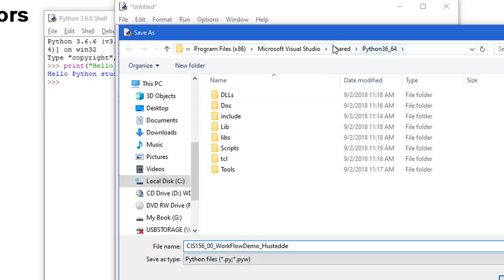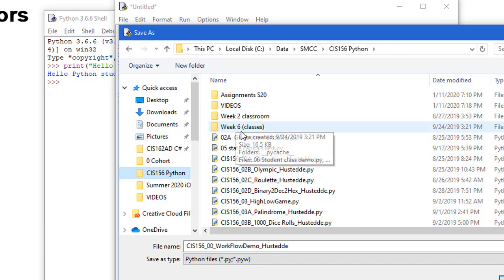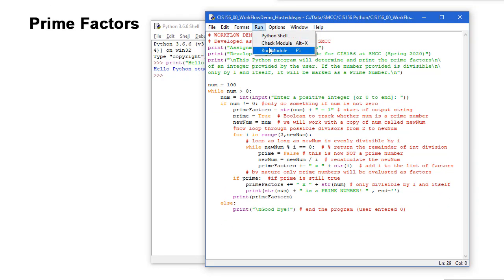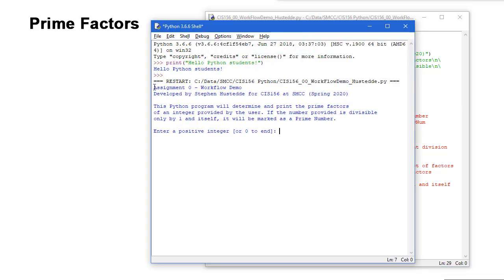Actually, I'm going to choose where I want this to go. So I happen to have a folder here for Python, and I'm just going to save it here. Okay, so I've saved my file. Now I'm going to go to the Run menu and choose Run Module. It goes back to the IDLE editor, and here's our output.